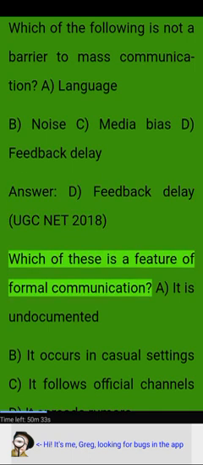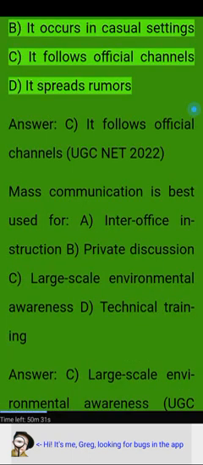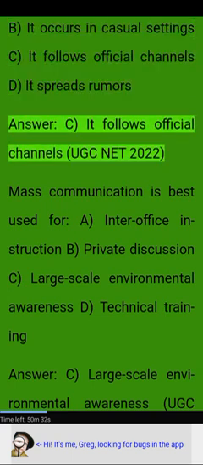Which of these is a feature of formal communication? A. It is undocumented. B. It occurs in casual settings. C. It follows official channels. D. It spreads rumors. Answer: C. It follows official channels.